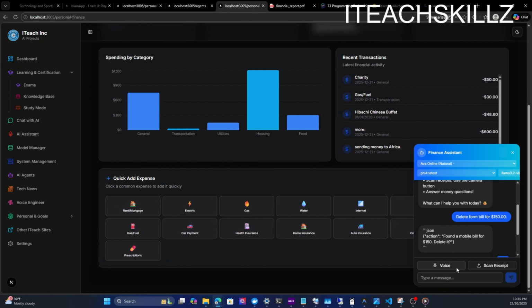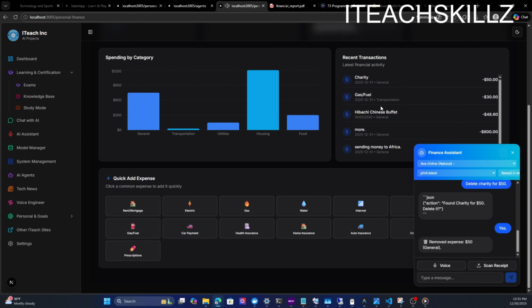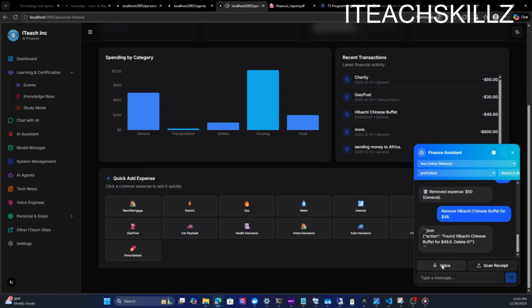Let's try one more action to verify our theory that it will work with the recent transaction. So let me say delete charity for $50. JSON. Action. Found charity for $50. Delete it. Yes. Removed expense, $50. Hold on. Maybe I have something else here. Remove hibachi Chinese buffet for $48. JSON. Action. Found hibachi Chinese buffet for $48.60. Delete it. Yes. Removed expense, $48.60. Yes. So this is the initial phase.